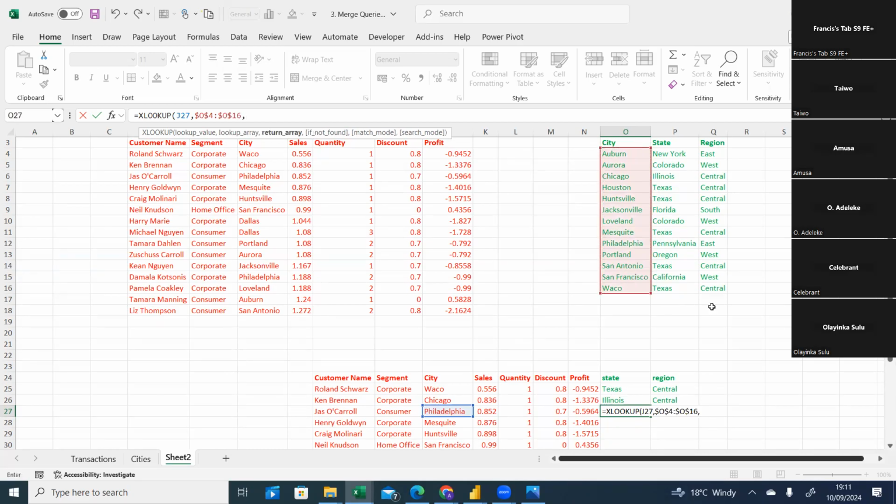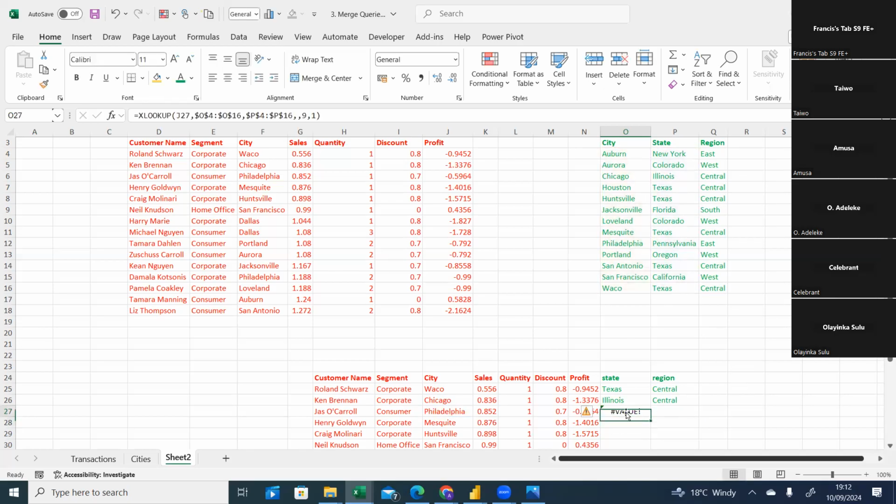Then the return array. Where am I returning it? As in, from which column am I returning a value? So it's from here. I make it absolute as well. Then if it's not available, do I want any message? I don't want one, so I can skip it and just put a comma there. That means I'm not putting any message there. Exact match, yes. Search from first to last, yes. So when I close that, okay.